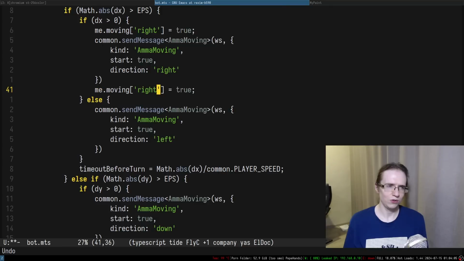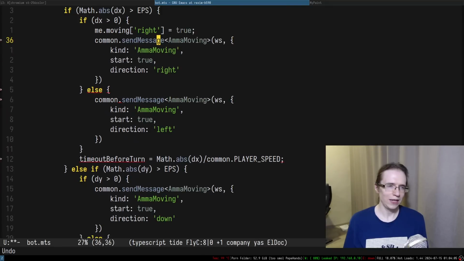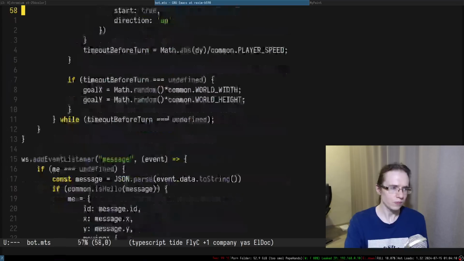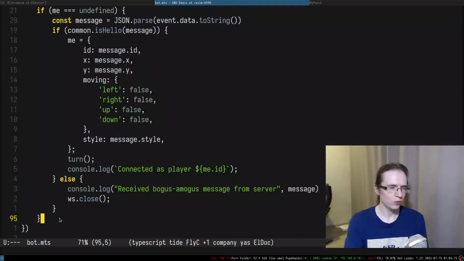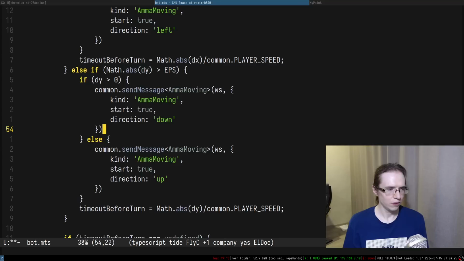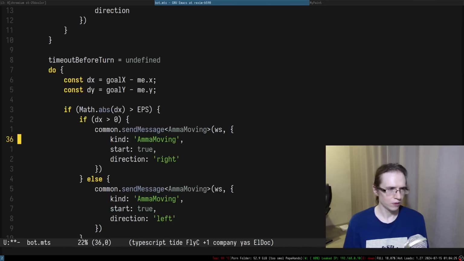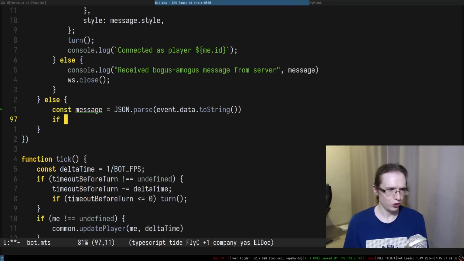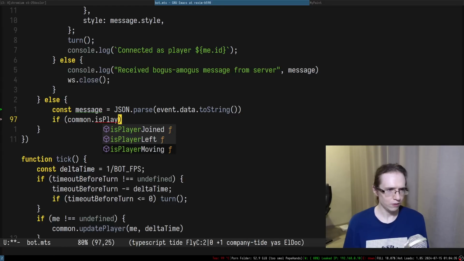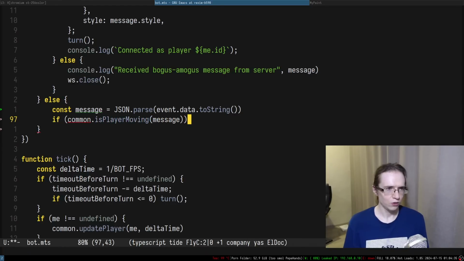So I suppose I still need to handle events like, I'm moving, but only when I'm moving. Right, so let's actually do the following thing. I parse the message, and then I check common is player moving, right? Is player moving? So this is the message.